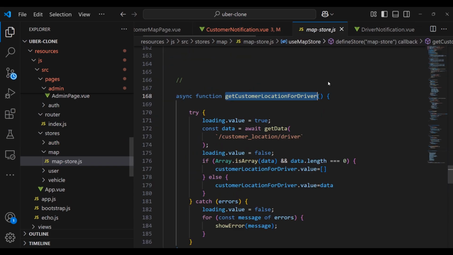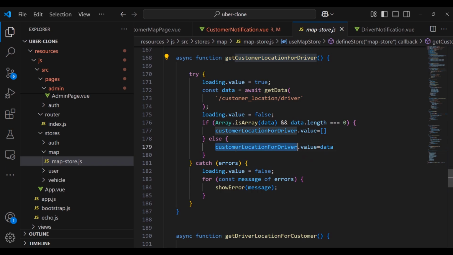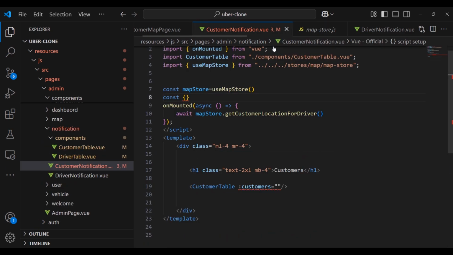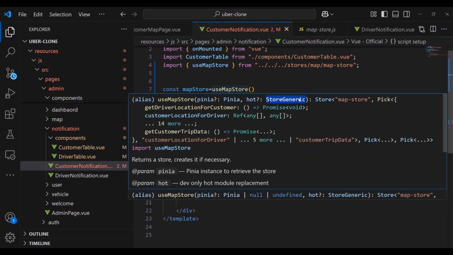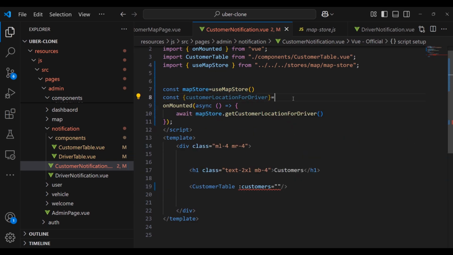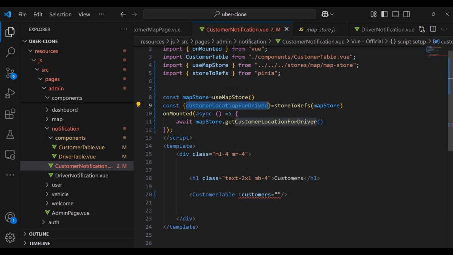And the data that we want to extract here is the customer location for the driver. I'm going to copy it and pass it here, and then I'm going to pass the map store here. We should pass the store to refs to preserve reactivity. Like this. And then I'm going to copy it.